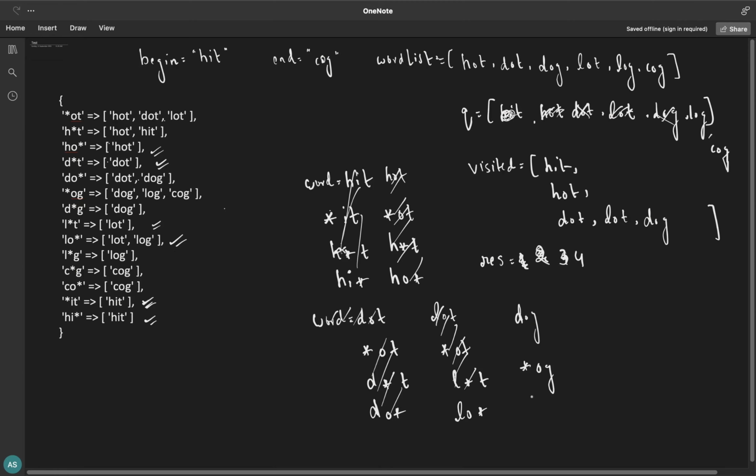Cool. What is the other pattern? We have D asterisk G. Is there a key matching this pattern? Yes, there is. It's dog. It is already present in the visited array, so we won't do anything. Next one, D O asterisk. We have already covered it. It has dog, and both are already visited, so we won't do anything. This one is also covered.